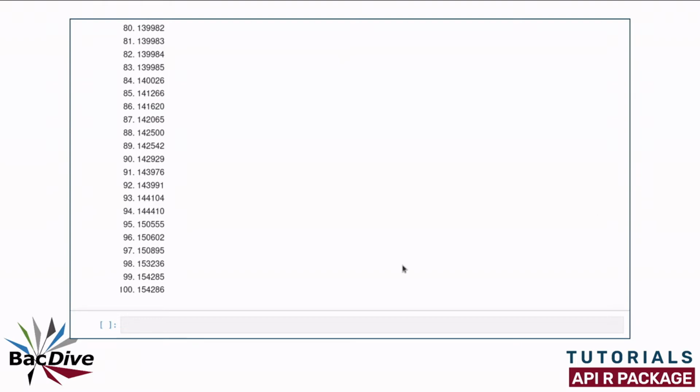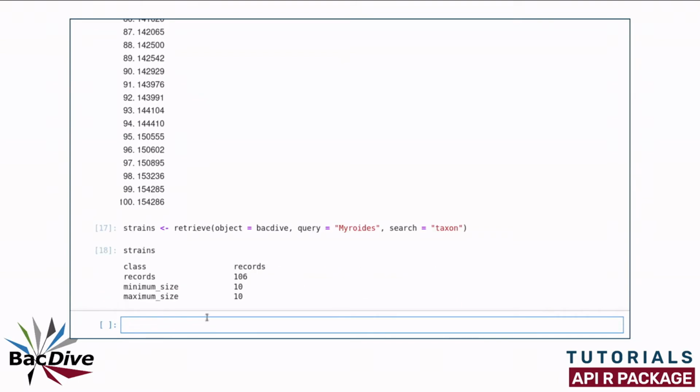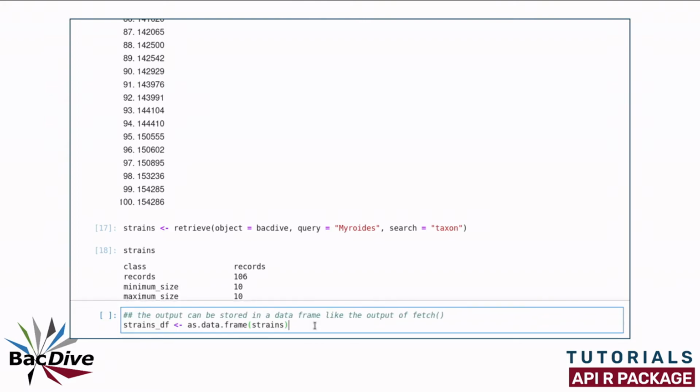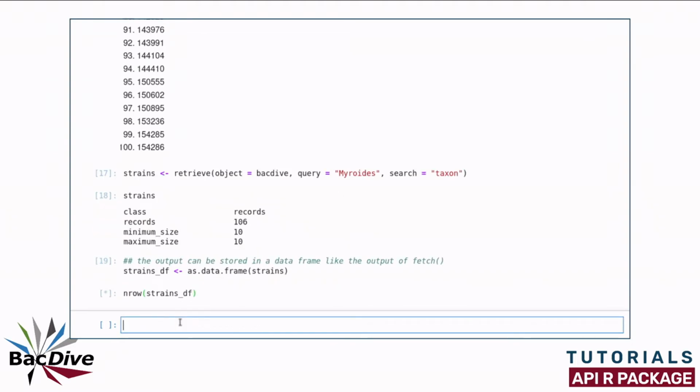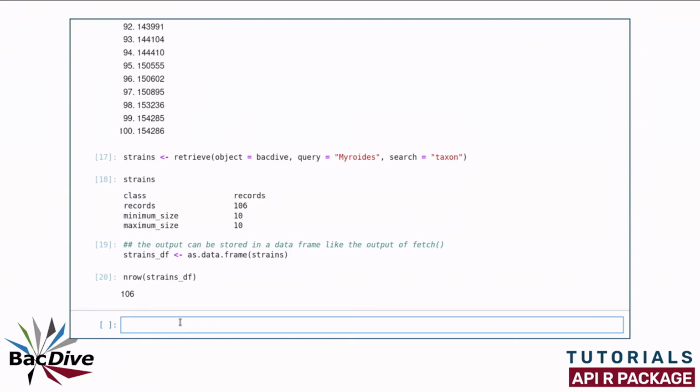I now use retrieve to again search for all strains of the genus Myroides that are present in BacDive, and again I am shown that there are 106. And I now can transform the received data into a data frame, as I did with the output of fetch earlier. And this data frame has 106 rows. So I now really have information on all the 106 strains in my data frame.